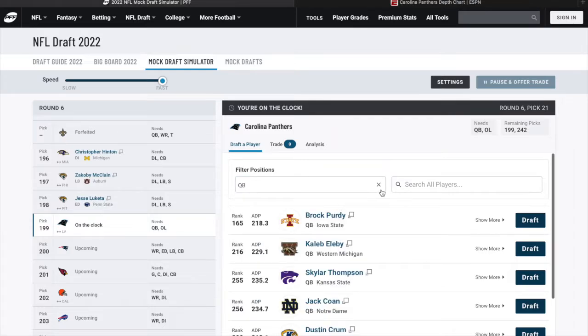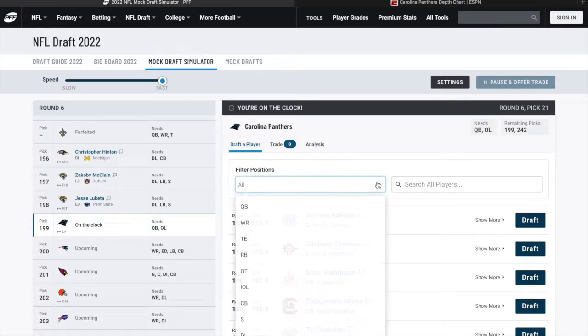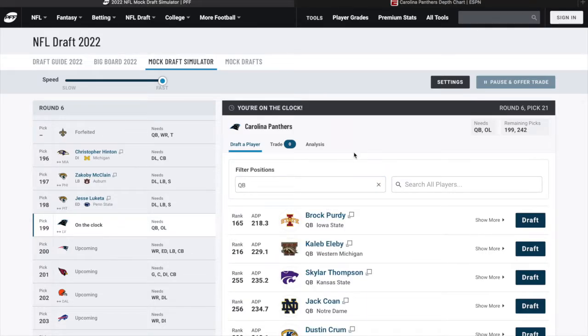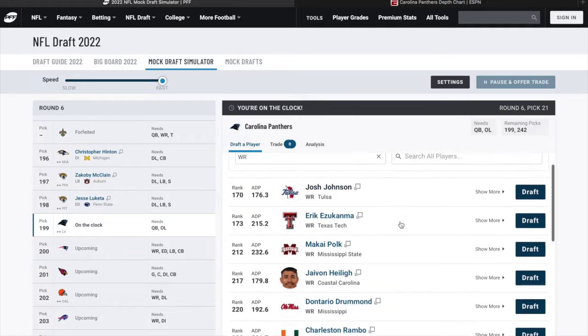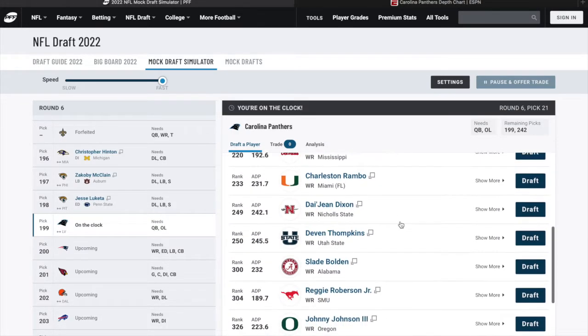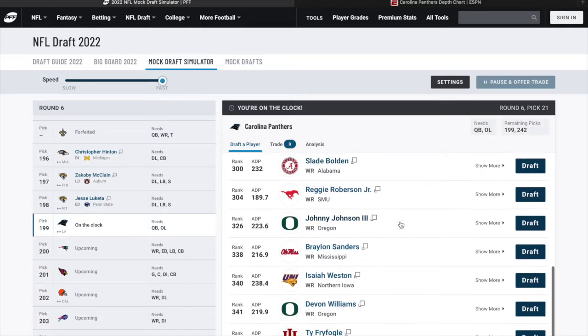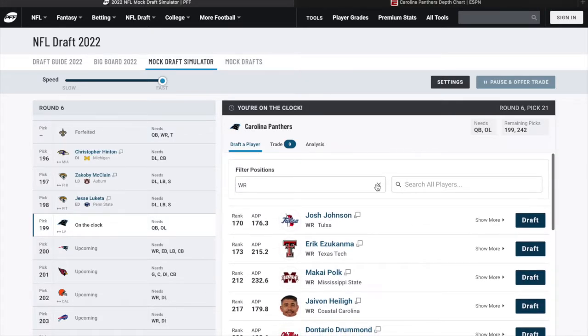Let's see here. Probably not going to double dip on quarterbacks, but a guy like Jack Cohn would definitely be interesting to take a swing on here in the 6th round. Brock Purdy's a guy that some people really love, not a huge fan of. If we move to the wide receiver area, we could add another weapon in the room, but I don't think it's a dire need.